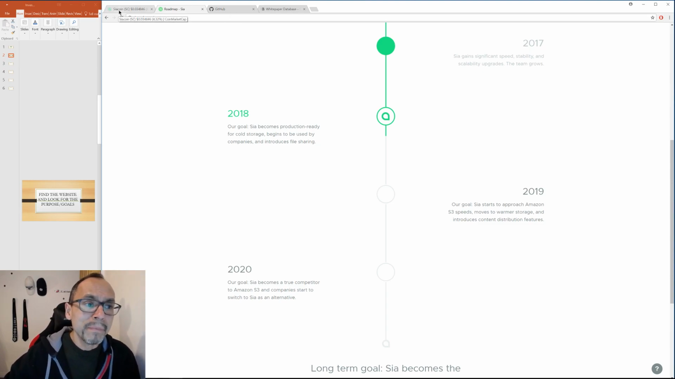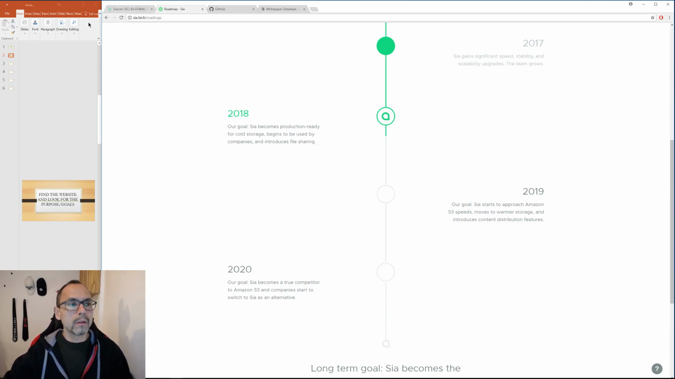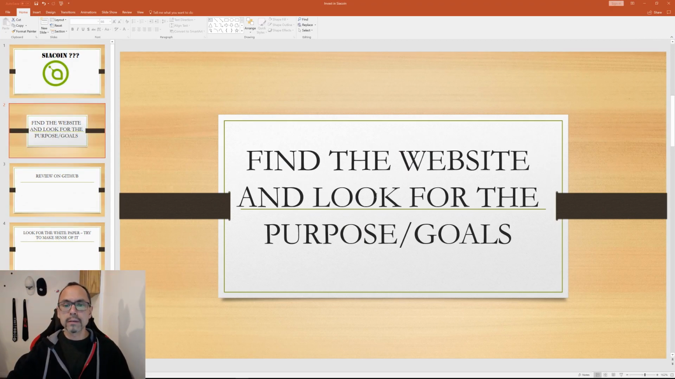All right, so we checked out the website. You get a feel for it. You can get excited about these websites because they're designed really well. There's a lot of press releases on a lot of them that makes them look really good. So just be careful not to get overexcited about websites.